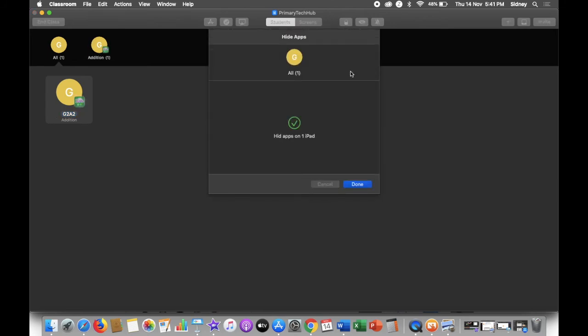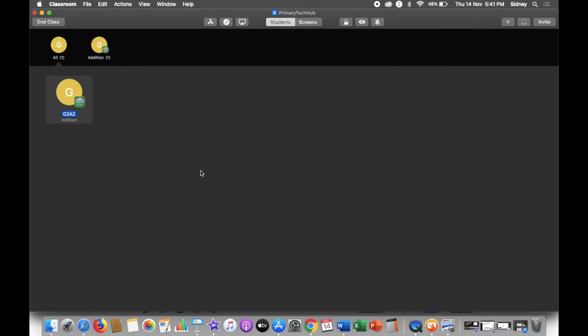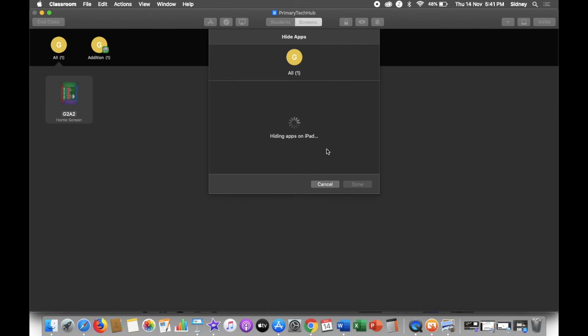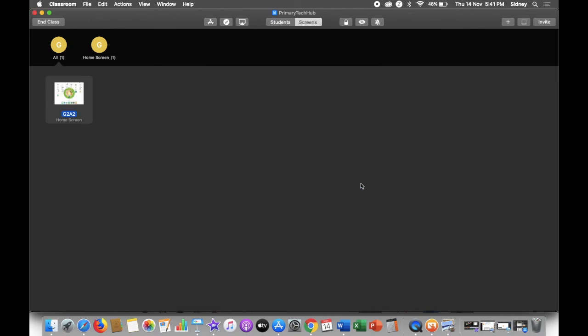The next option is a new feature with the new update, which is hide apps. This one, if they're on an app they shouldn't be, or you want to close an app or minimize an app, you can just click the hide button and it will just minimize that app. So take them back to the home screen. They can easily open it back up again. It's not gone, it's not deleted, the app's not closed. It just brings them back to the home screen. A little gentle reminder where they should be going.